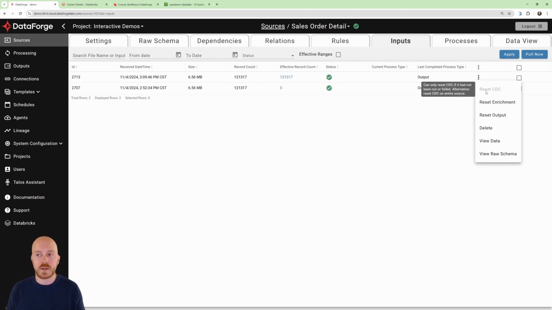DataForge is really going to limit the processes that you can do to make sure things stay well maintained and the data is good. So if we look at the menu options here, the top options are almost always going to be reset a certain process within the processing chain. Below, we'll have some options for deleting an input, and we'll talk about that in a little bit, what you may or may not want to do with deletes and what happens when you click the delete.